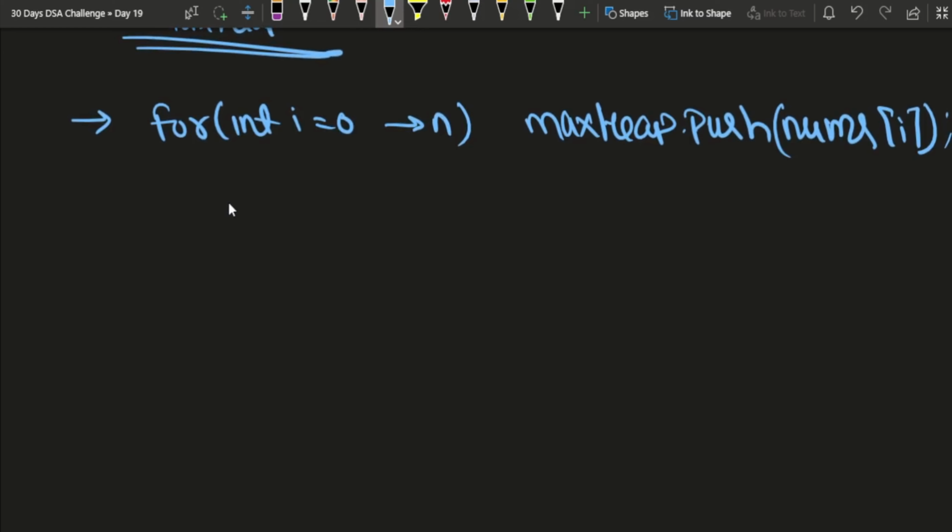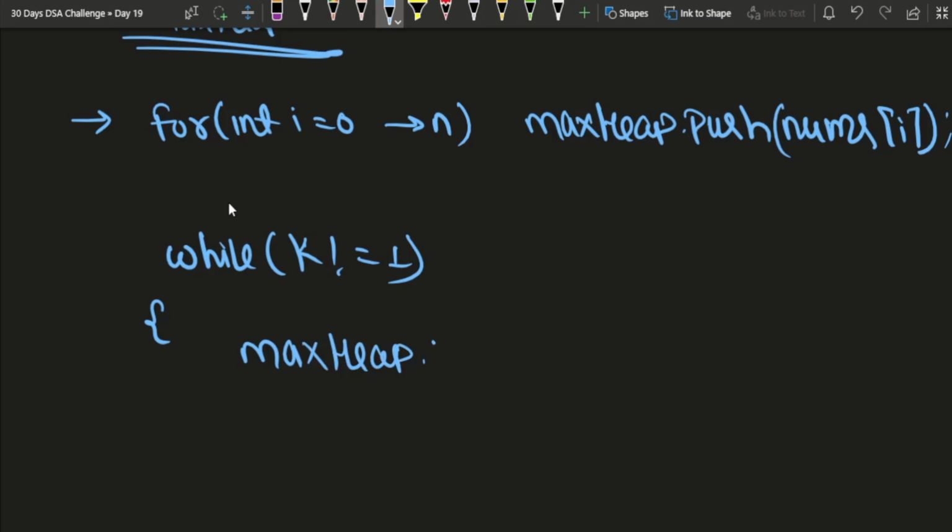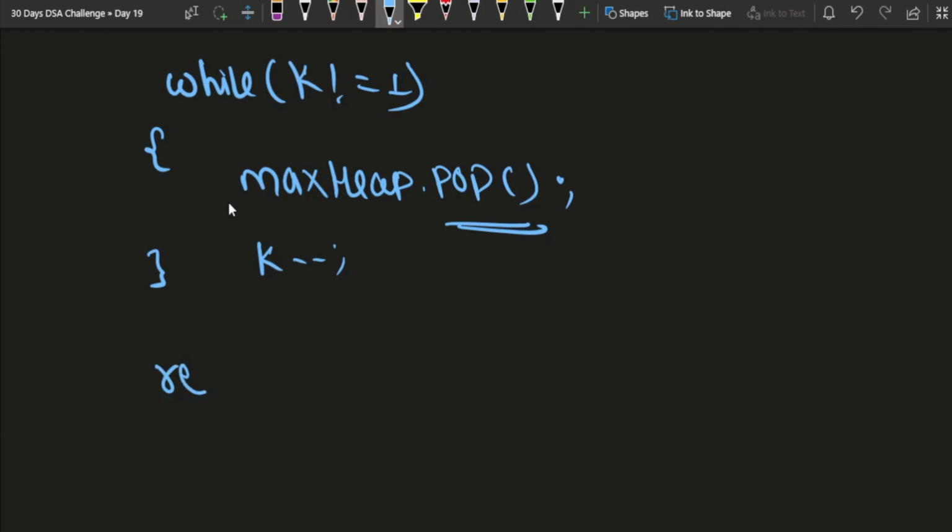Okay, so after doing this, what do we need? We need to return the kth largest element. How can we do that? I can write while k is not equal to 1, just pop the element which is present at the top. So I'll write maxHeap.pop(). This pop operation will automatically delete the element which is present at the top. Then we just need to write k--, right? And after that we can just simply return maxHeap.top(). We can just do this directly.